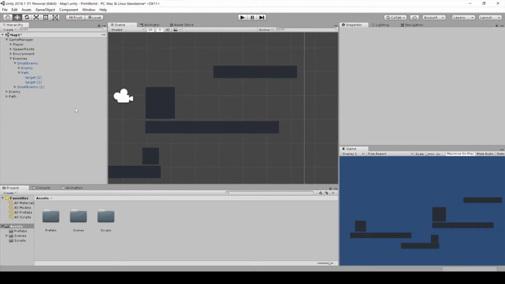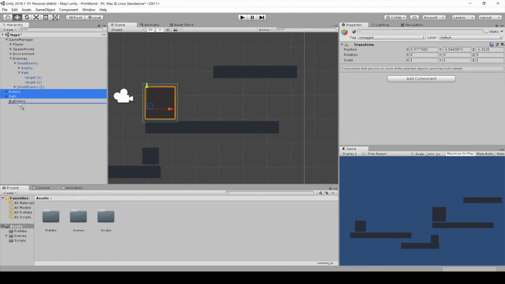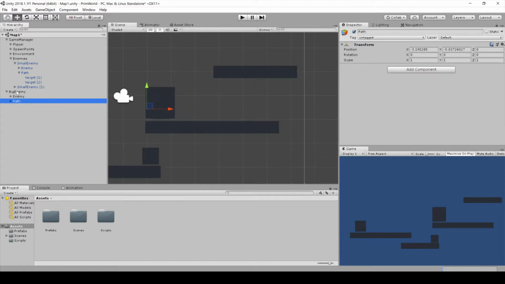The next thing that we're going to want to do is create a new game object and call this small enemy. Well, let's call him big enemy, as he is a lot bigger. We're going to want to position both of these objects inside of the big enemy object.